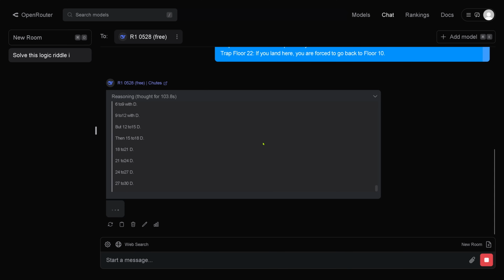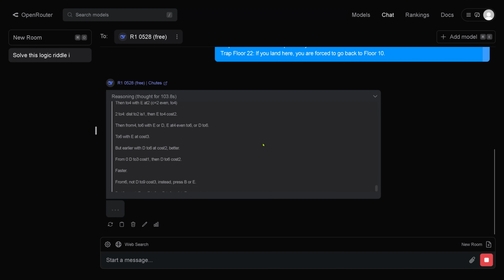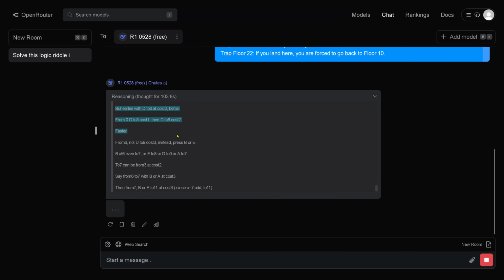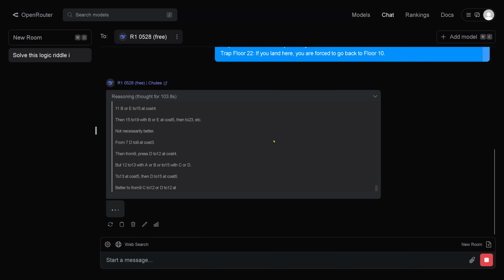Floor 16, 18, faster. So you see this is an insight here. Okay, this is fast. Okay, this costs me this. Not necessarily better. So it tries evaluating this.